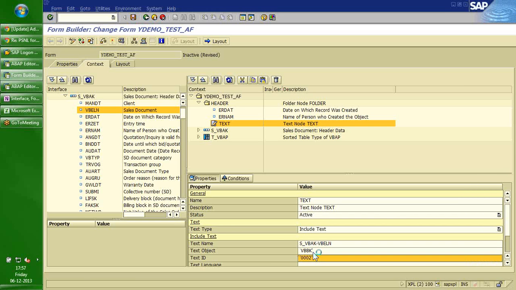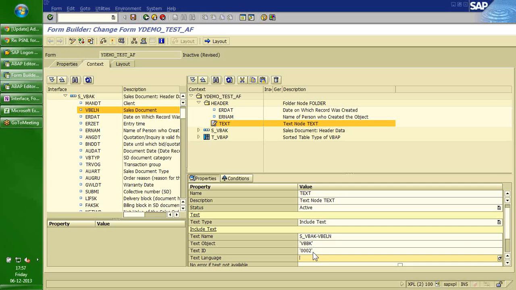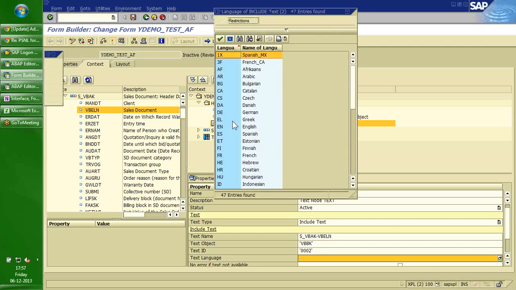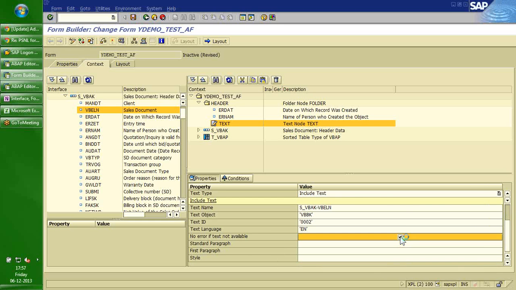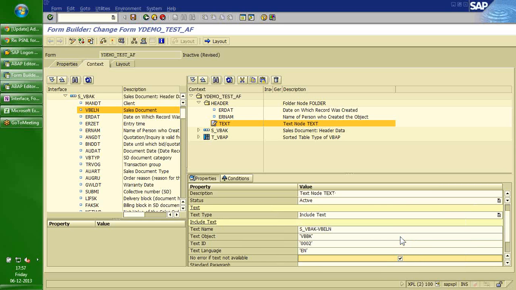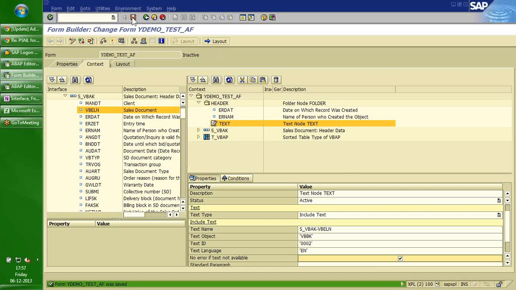This is nothing but a header note, and for the language we do have an option. You can select, for now I'm taking English, and as I told yesterday, remember to select the checkbox. If the text is not available, it won't dump. If you select this one, I'm saving it.